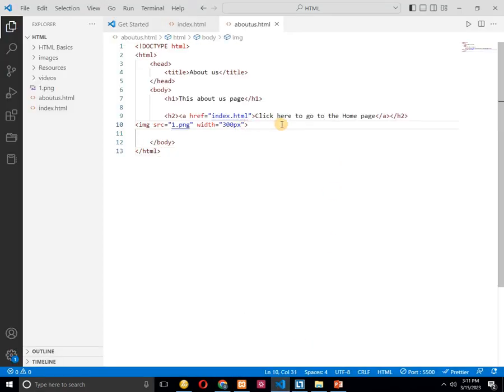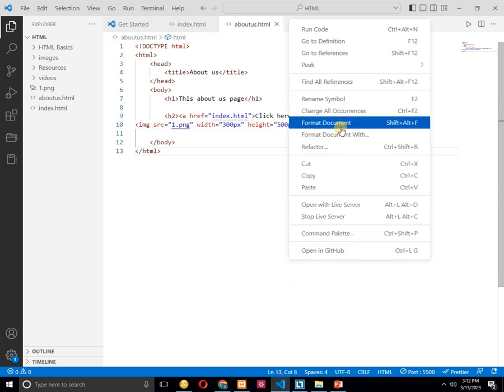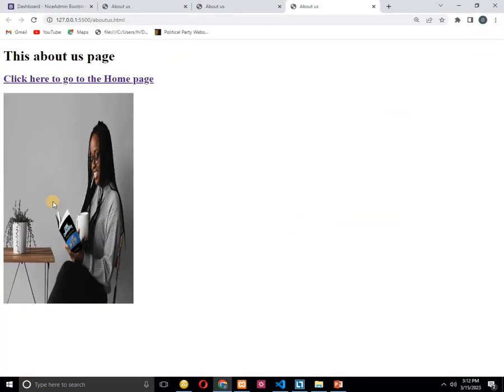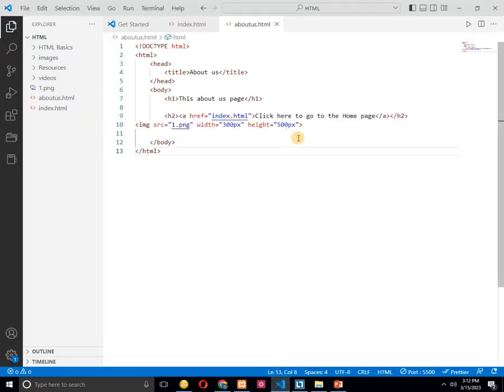There is also another attribute called height. Let's say I say height is 500 pixel. So when I open in live server, you can see that this is 500 pixel. Alright, so let me return it back to 300 pixel. So now you can see that the location of this image is like this because it's not inside any folder.